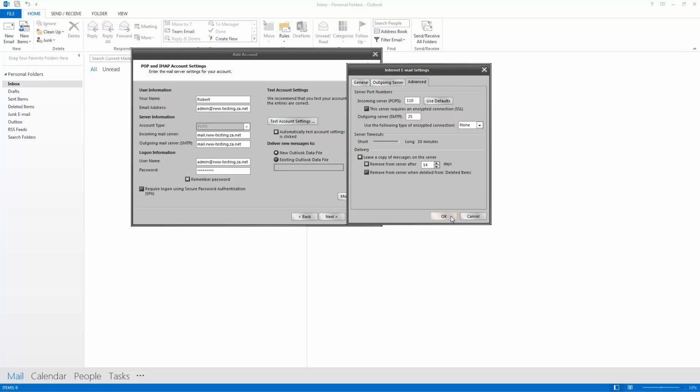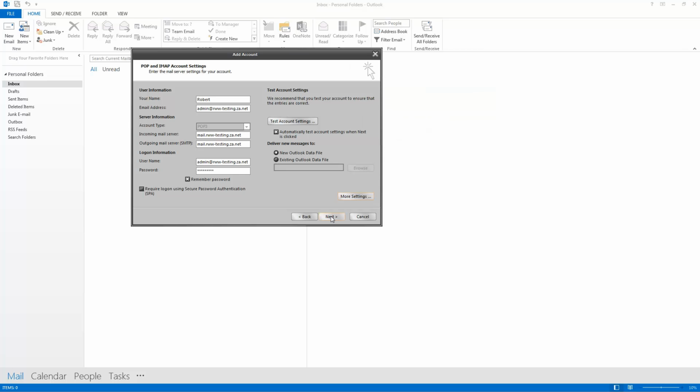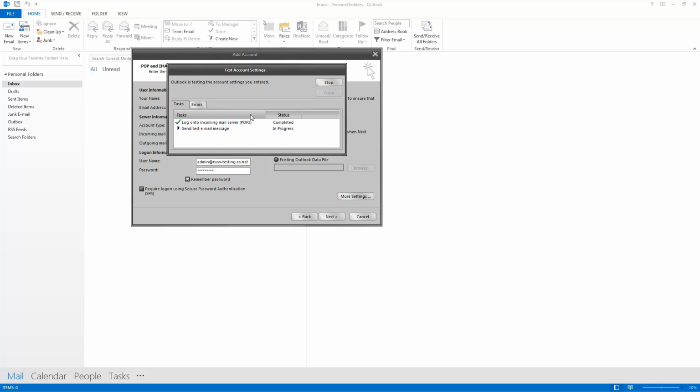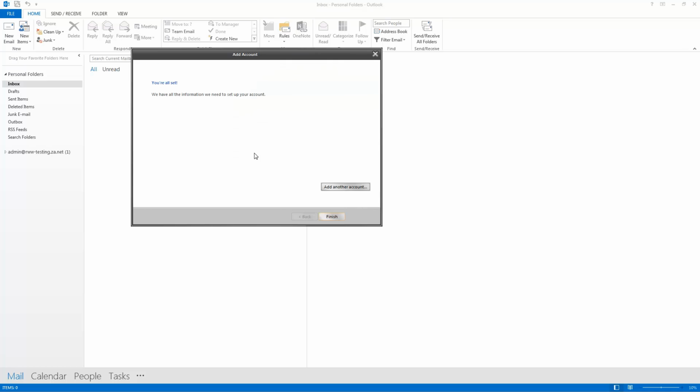Now once you've changed these settings as you would like, then you can just click OK, and then you can click Next. Now, one thing about Outlook 2010 and 2013, the moment that you click next, it is going to test your settings just to make sure that they are working. You should get both completed. Once you've got that, you can click close, and then you can click finish or add another account should you need to add another email address.